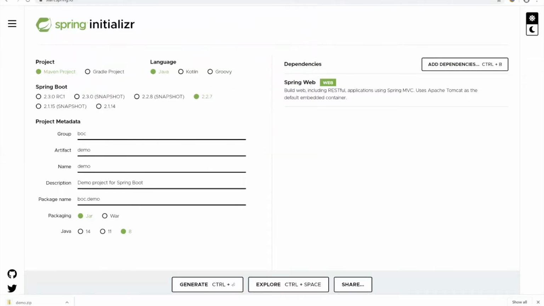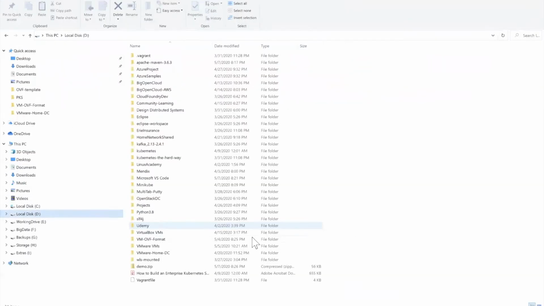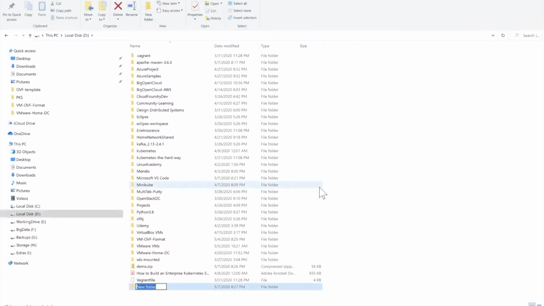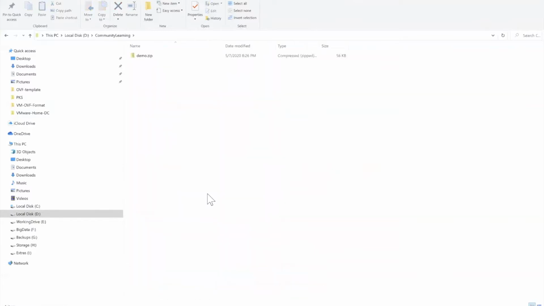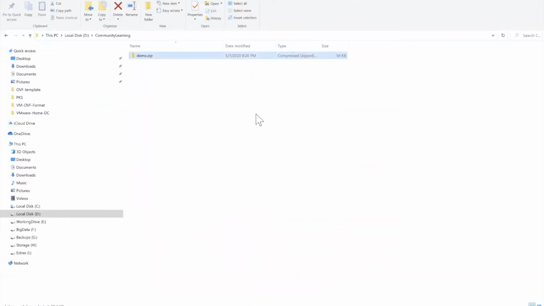Okay, D drive. Now I'll go to my D drive. I'll create a new folder, maybe called Community Learning. Okay, and I'll put my zip folder there. So this is the folder where I have my zip file, and I'll unzip it here, extract here.